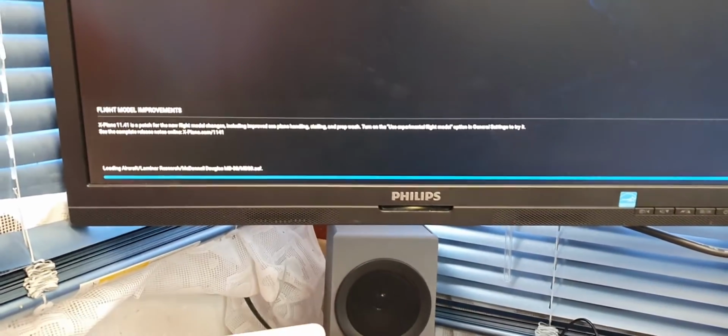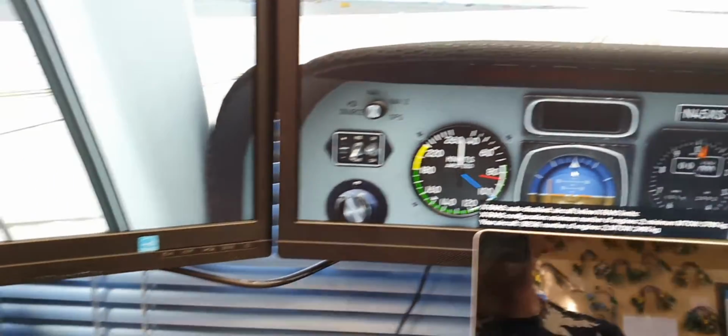I always use an airport where I haven't got any scenery for messing around, because it loads much quicker. If I'm flying in the UK using Orbx, it takes about 10 minutes to load. So not really ideal for messing around with settings. So that's pretty much loaded, and then you'll see the problem that I've been having.